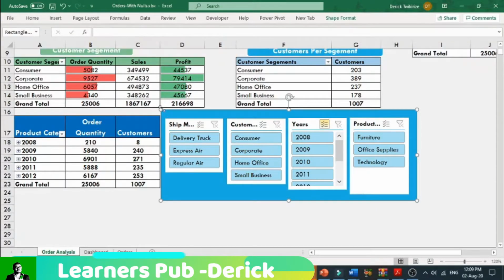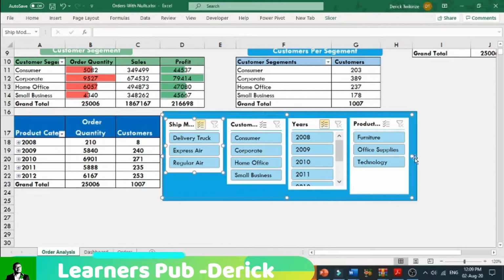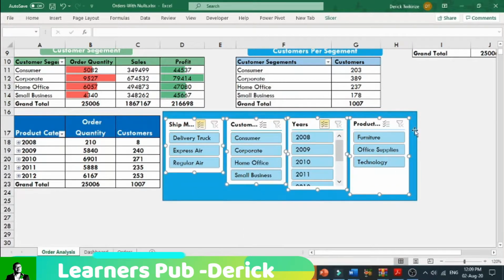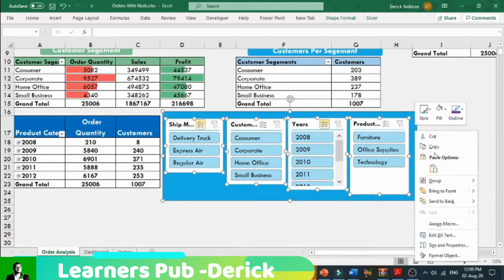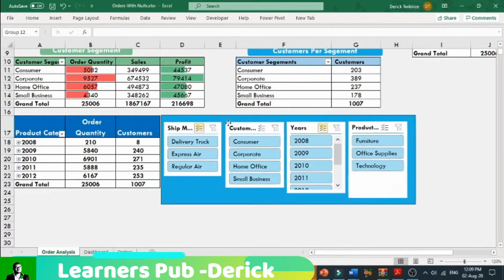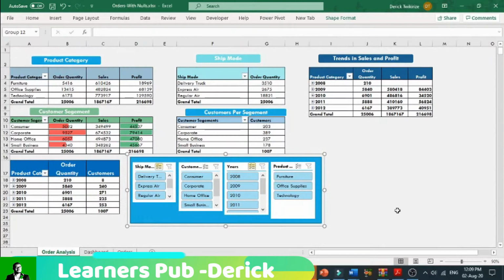So we can adjust the shape, and we can now group the shape with the slicers again. First time group, and then group again. So now they are together. We can move them together. I think that was nice. Maybe we can work around the color, if you really want to work around the color and things like that.